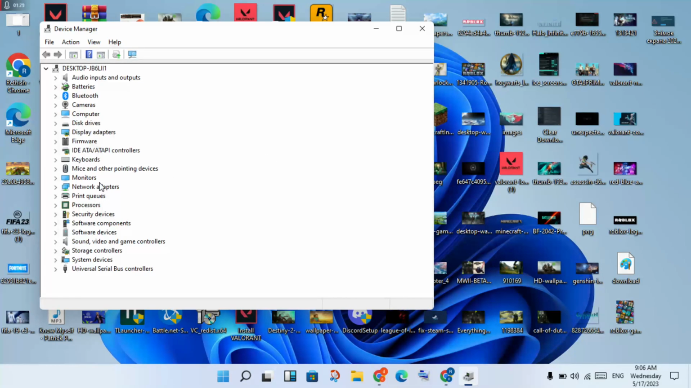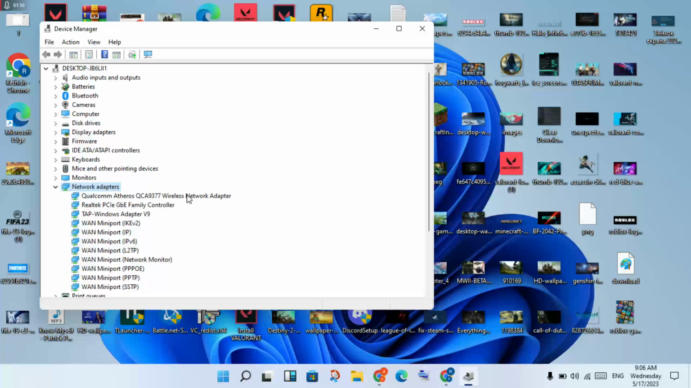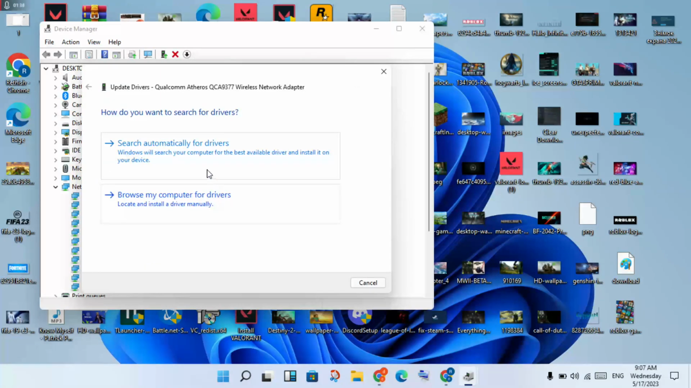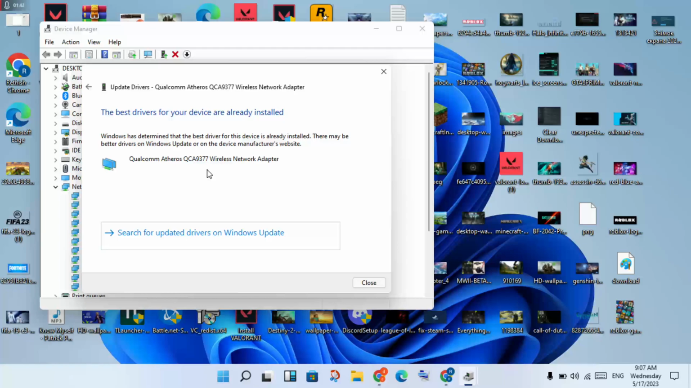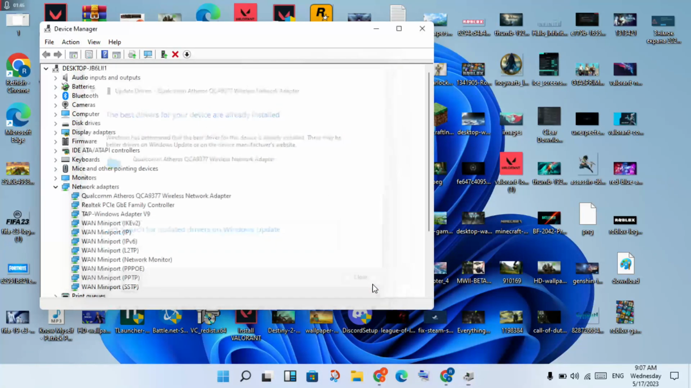Click on the network adapter. You will double click to see the network adapter. You will right click and select update driver. Then you will first choose to search automatically for drivers. The driver is already installed. Okay, then you will click close.